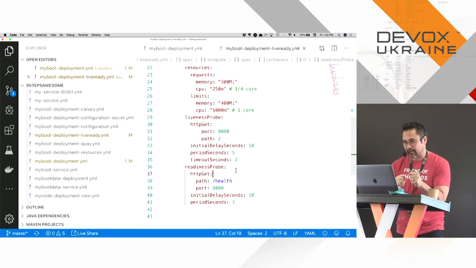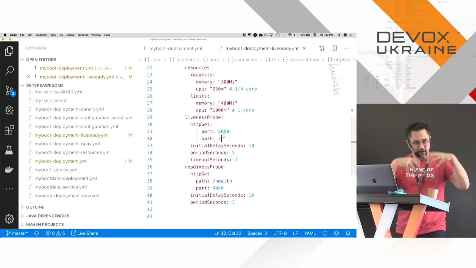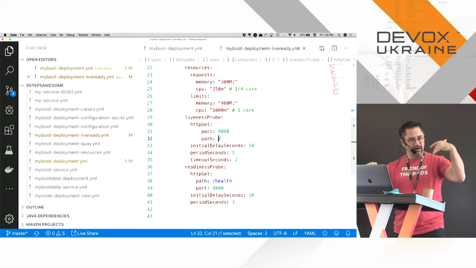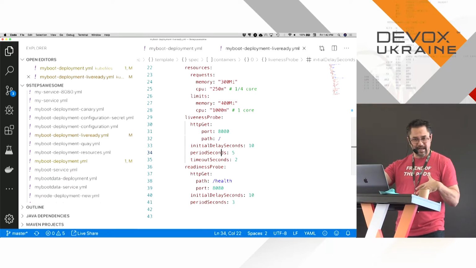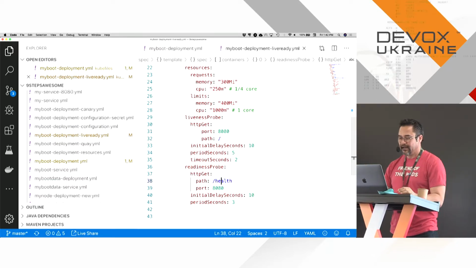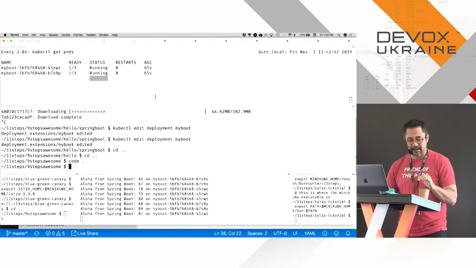So it's a 2-step process for Kubernetes. When it launches your container, it's going to say, are you alive and are you ready? It's a 2-question ask. Are you alive and are you ready? And you normally typically have these go to different API endpoints. Like in this case, it's just going to the root.